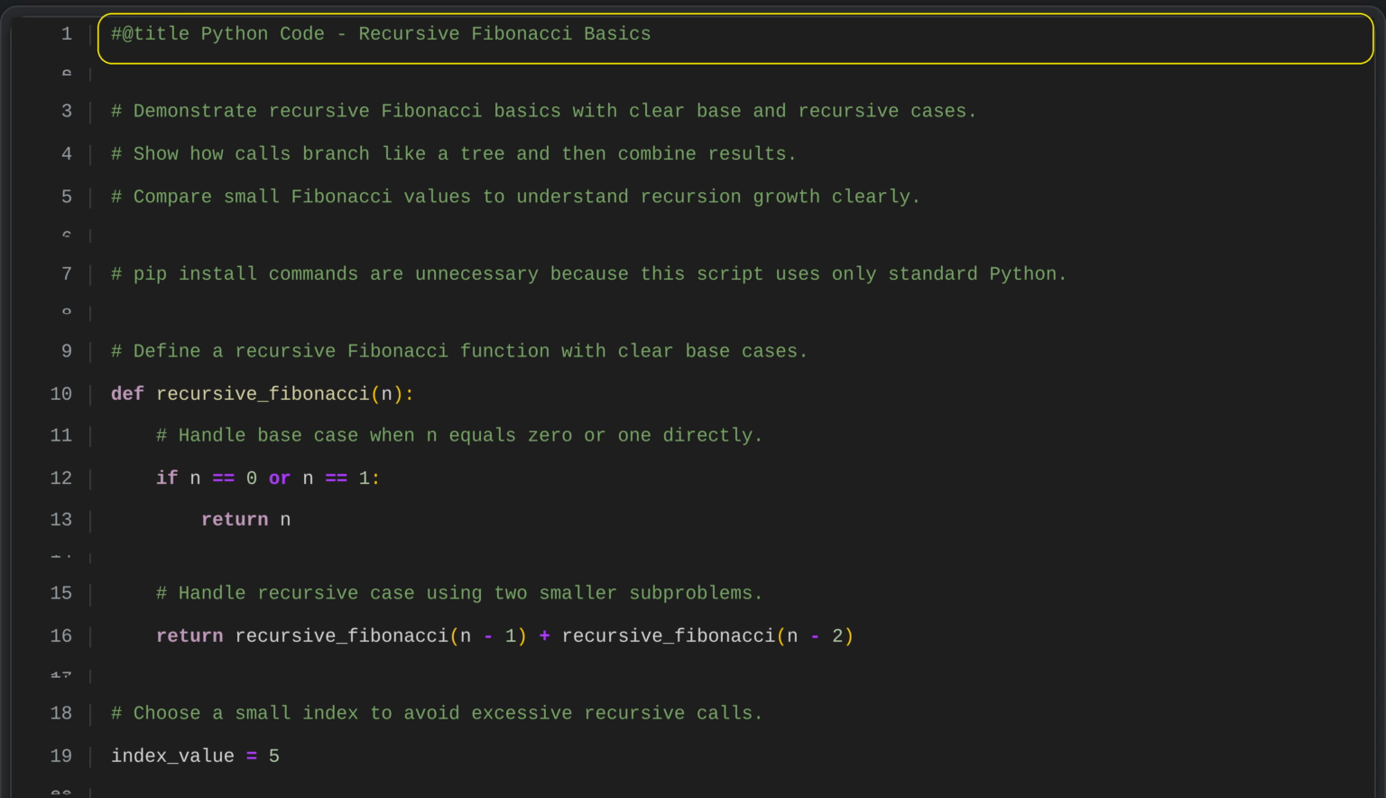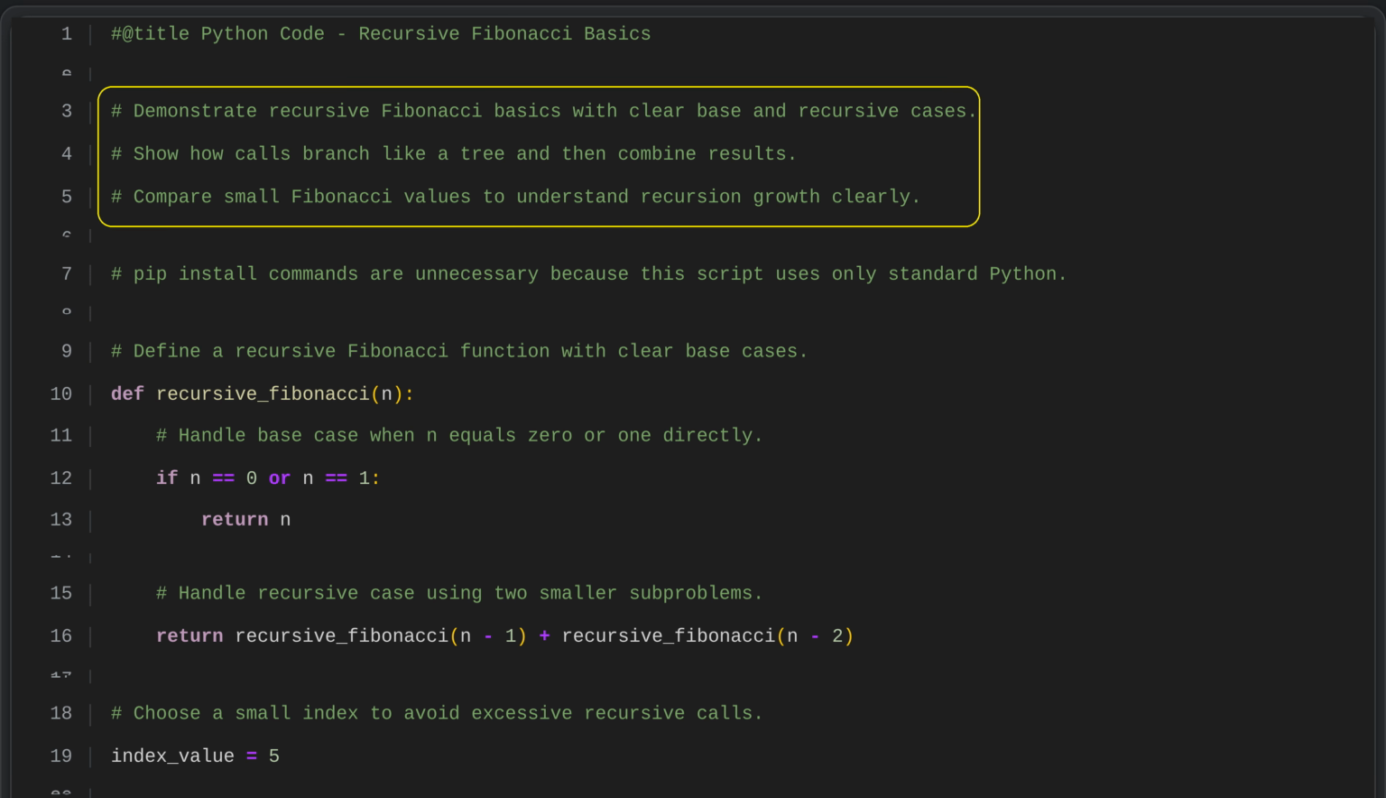Python code, Recursive Fibonacci Basics. Explain the recursive Fibonacci function by clearly stating its base cases, where the smallest inputs return fixed values, and its recursive case, where each call computes a value by calling itself on smaller inputs. Describe how these recursive calls branch out like a tree, with each call spawning 2 more calls until they reach the base cases. Then, show how the results from the leaves of this tree combine as the calls return, building up to the final Fibonacci value.